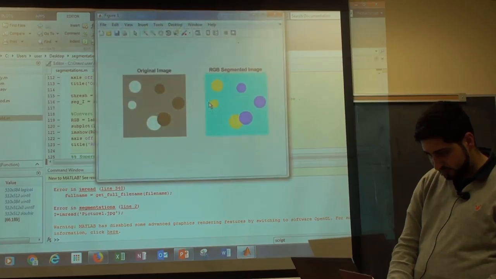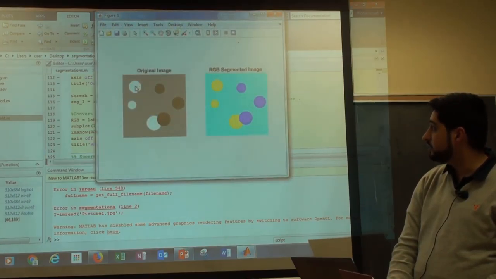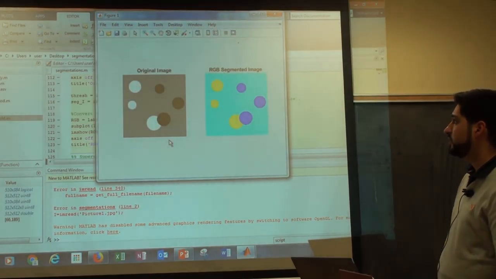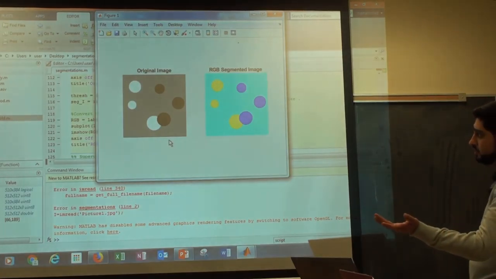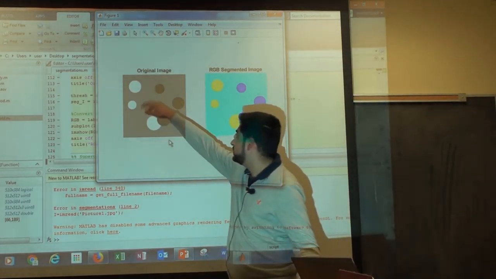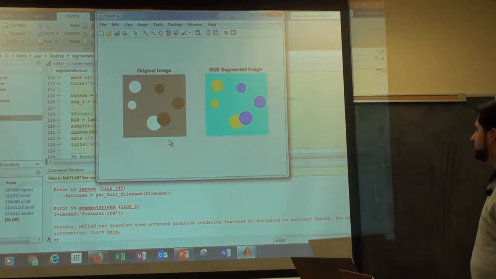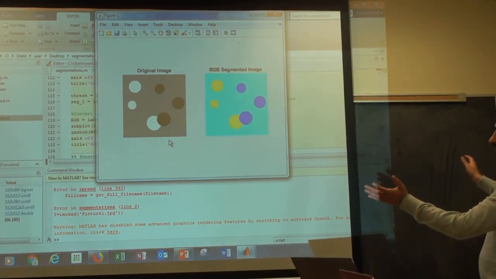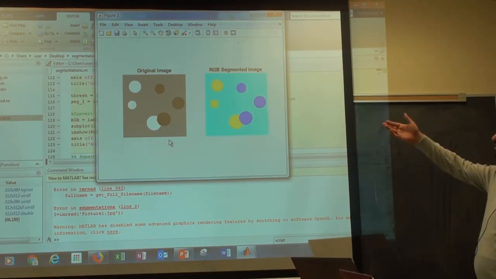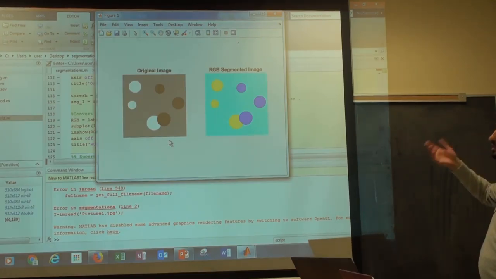Let's see. Something like this. You got this image. We tell it we know there are three classes in the image: one background, one white, and one black circles. So it's going to use something like Otsu and find three different means in the image and give you three classes. Each class is a different color in the image.